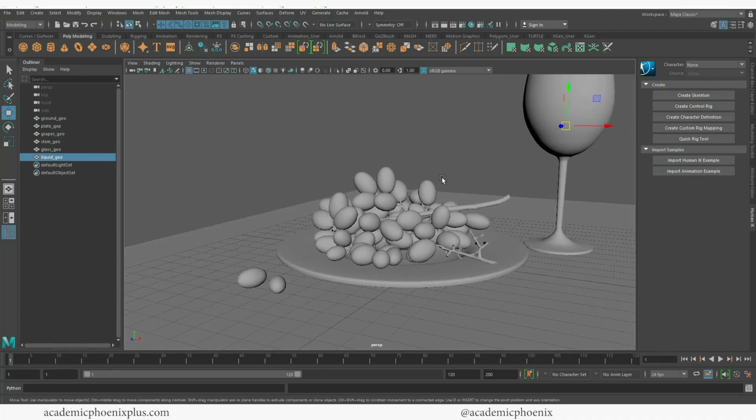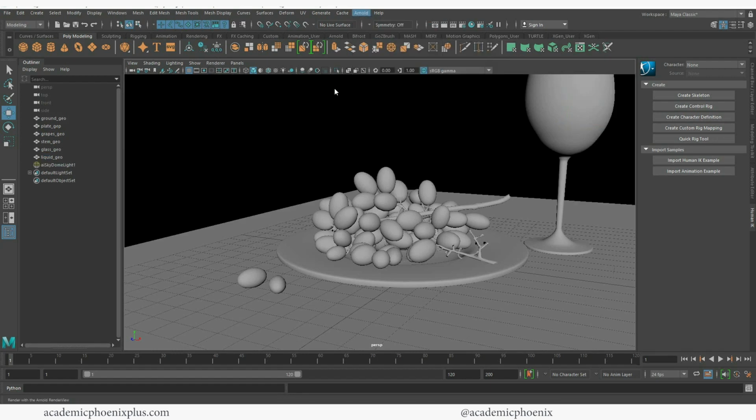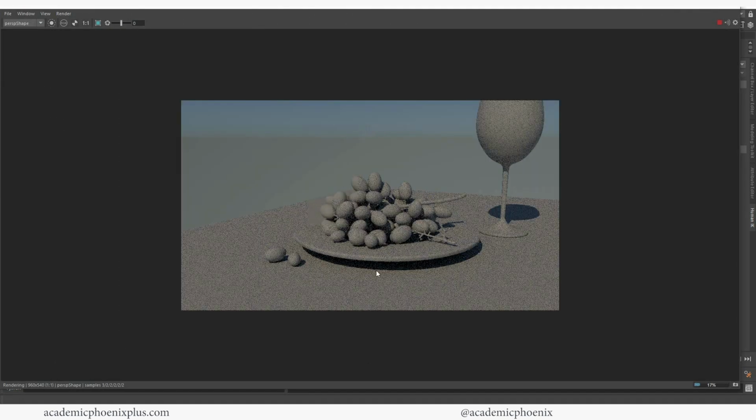So let's get started. All right, so just like anything else, I'd like to add a physical sky. So go under Arnold Light, Physical Sky, and then that way when we render, we can actually see what's going on. So we have this really nice looking geometry.